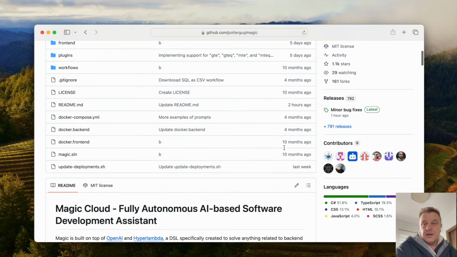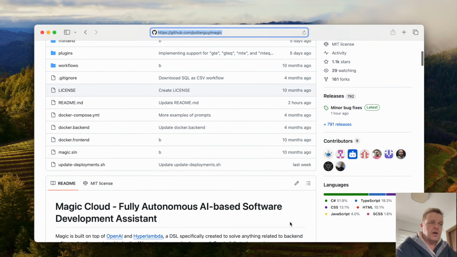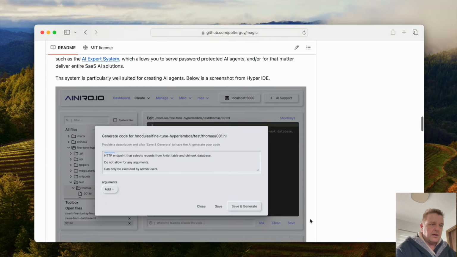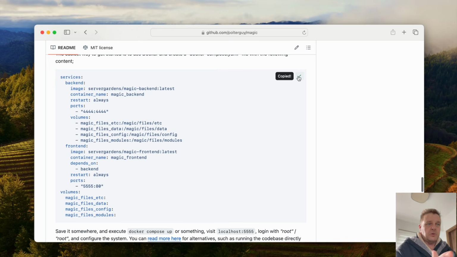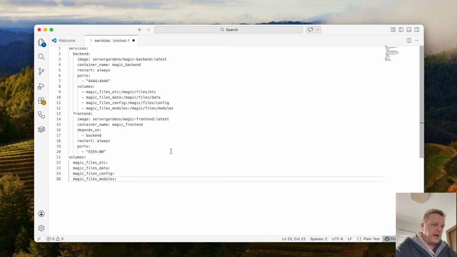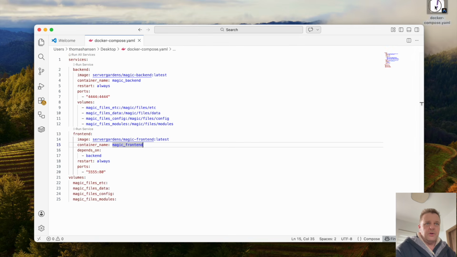Here I am at Magic's GitHub repository, github.com/polterguy/magic. In this video I'm gonna use the Docker images on my own development machine to show you how to get started with Magic. So I'm just gonna copy this Docker compose file, switch back to VS Code, create a new file and save it on my desktop as docker-compose.yaml.